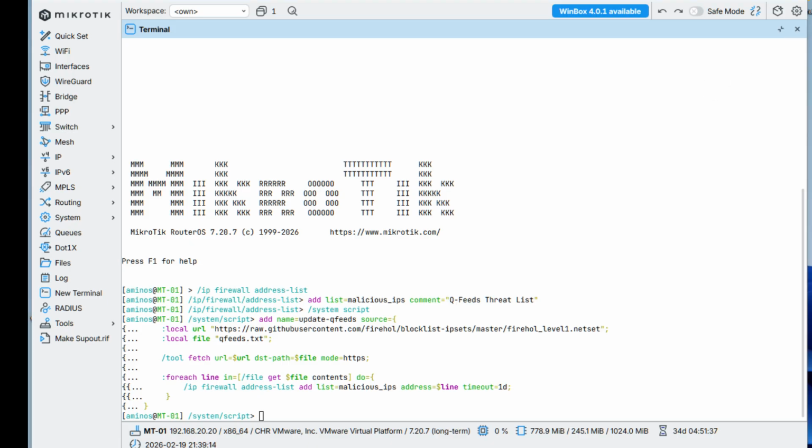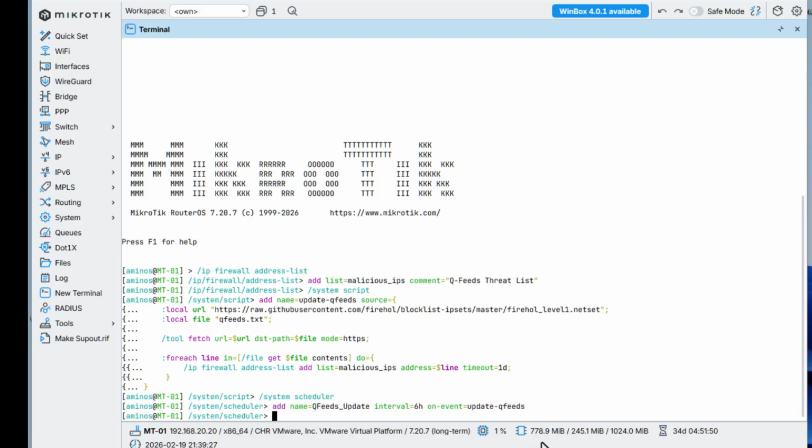After that we're going to create a simple scheduler. The scheduler will allow us to update this list every 6 hours. Let me paste the command. The command is pretty simple. Our scheduler is called queue feeds updates, the interval here is 6 hours, but you can also minimize it or increase it if you want. And on event, it will trigger this script that we have entered before.